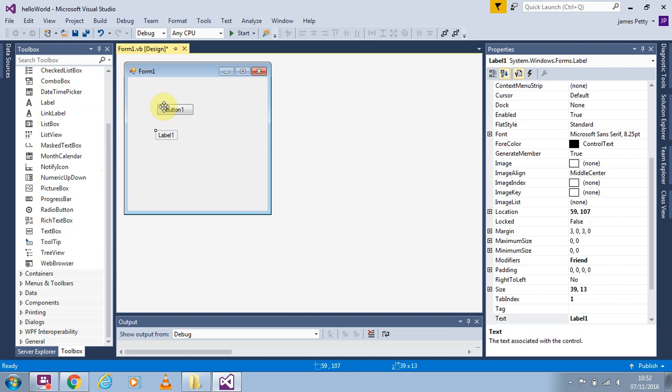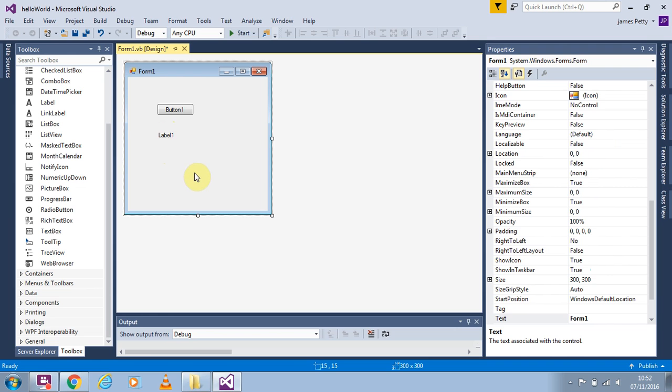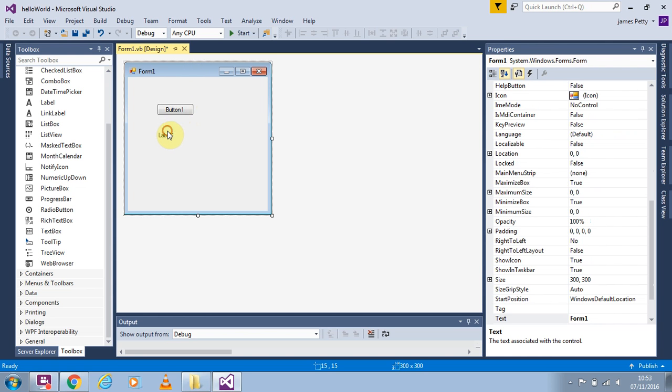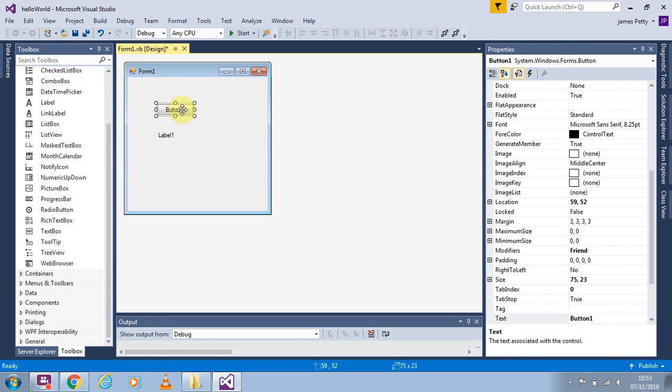Now, if you remember in Scratch, everything ran when you clicked on the green flag. That's what we call an event. Well, you need to make an event for this as well, and the event is going to be clicking on that button 1. So we double click really quickly on button 1. It's very important you double click on button 1 and not any other object or the form itself, or this won't work. So click really fast on it, rather than the form or the label. Here we go.